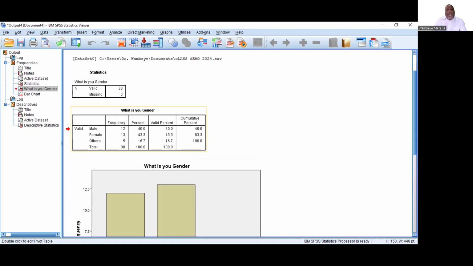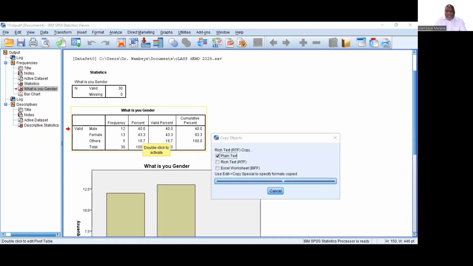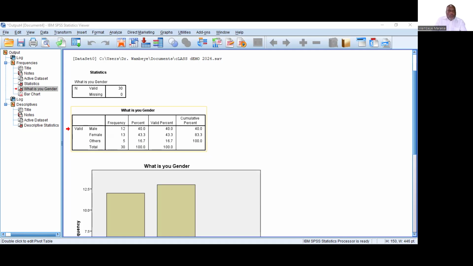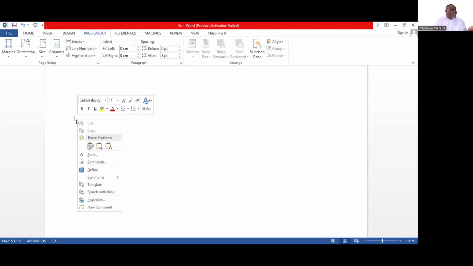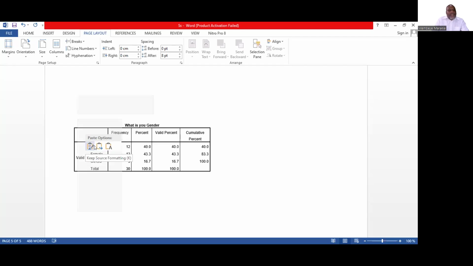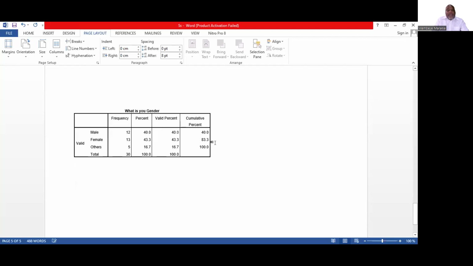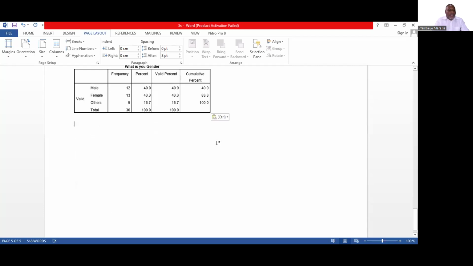Then open a Word document, because that's where you work from, an MS Word document. When you have your Word document like the one I'm presenting on our screen, you just right click and then paste. Then the table will be there for us to see.